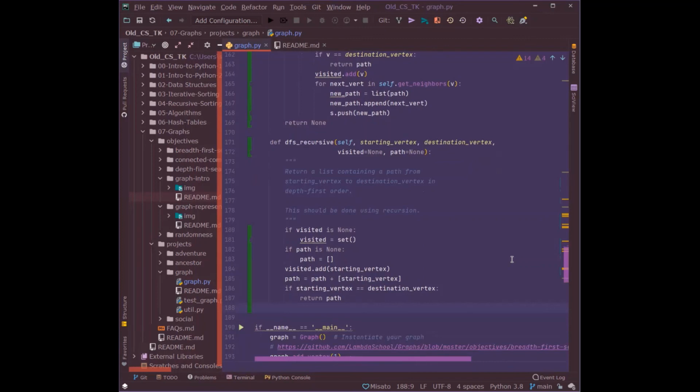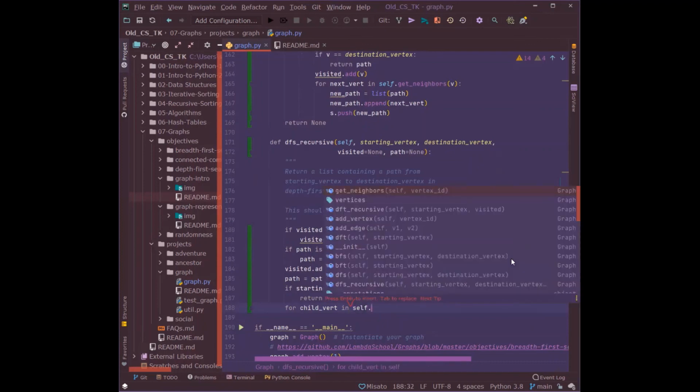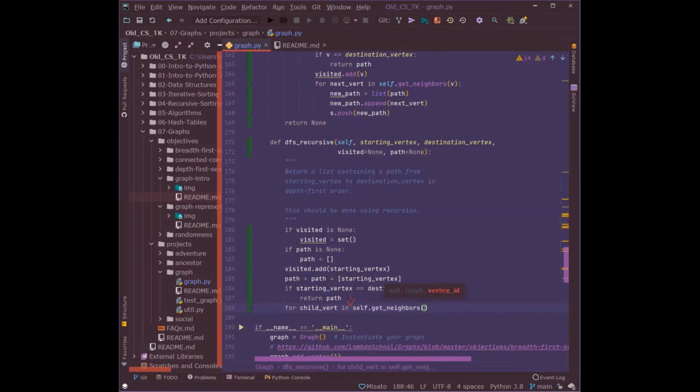Then we do the same for loop. For child vert in get_neighbors(starting vertex). Why didn't it do it? Now it's going to make me type it out. Yeah, you have to do self.get_neighbors. And then we're doing starting vertex in here. Right, so remember, each vertex we pass in is the starting vertex.